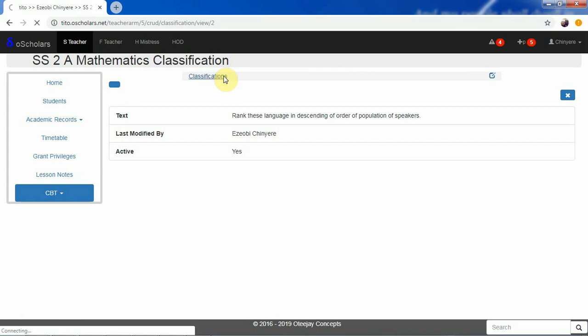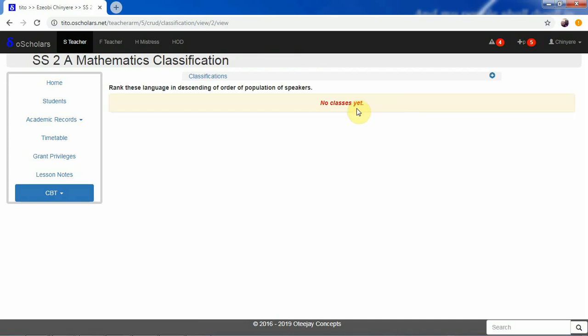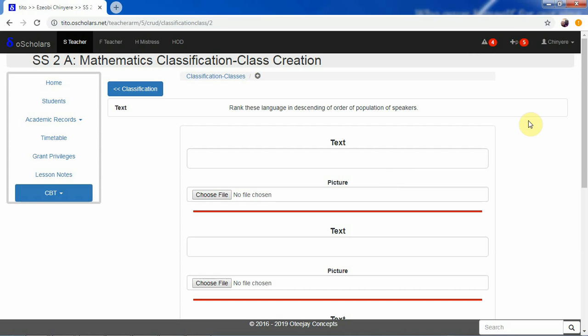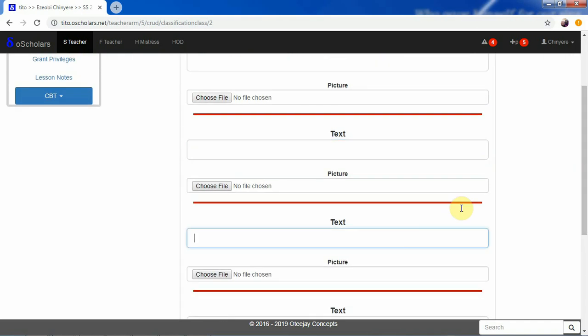Then for this classification, you can click on classification to see it. You can see that we have created it. You can go forward by viewing it right here. When we view it, it's telling us that there are no classes yet. You can decide to add about 3 classes, noting the descending order of population of speakers. The highest number of speakers will be the first class, the second highest number of speakers will be the second class, and the third class will be just like that.